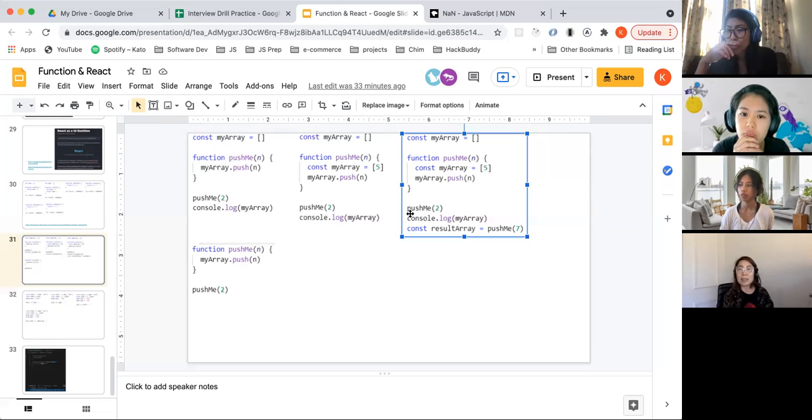So actually those are two different values here. Console log my array will see, where is my array? It sees my array in the outer scope. So it's going to look at it, and my array is still empty because push me cannot push it out. You never returned it, so it's never pushed out to the outer scope. It's a variable inside here, so it won't try to mutate the my array in the outer scope. It will mutate the my array inside scope.